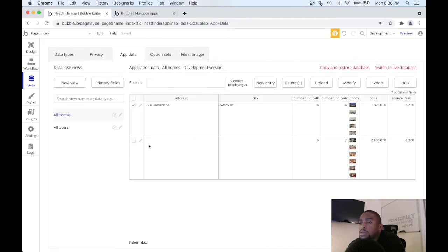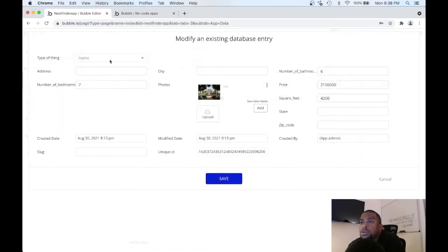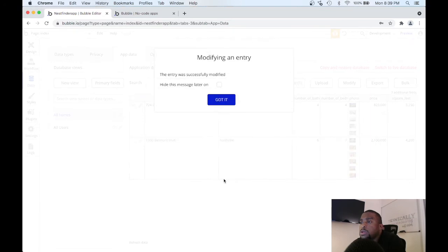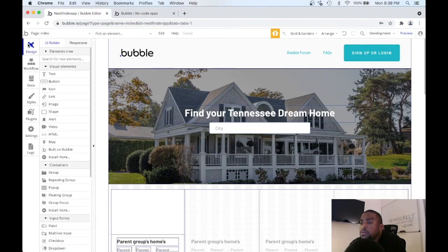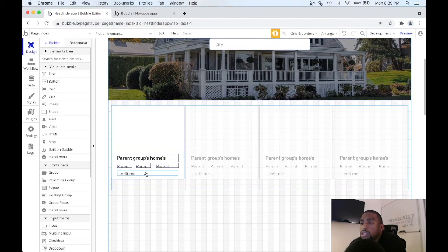Got it. Let's edit this other address. Belmont Mansion, 1900, Nashville, 37120. And save. Got it. Cool. So now that we have that saved, we can actually go down here.